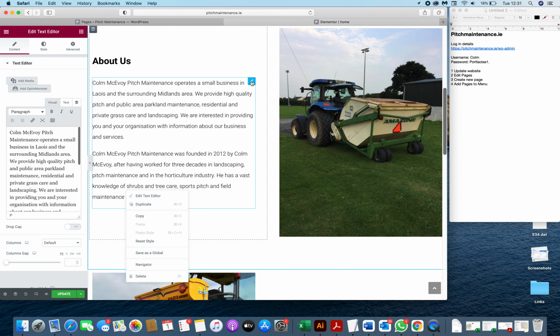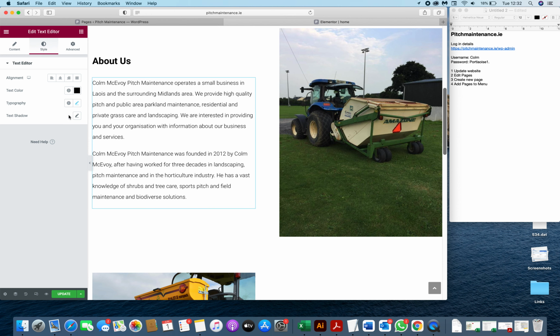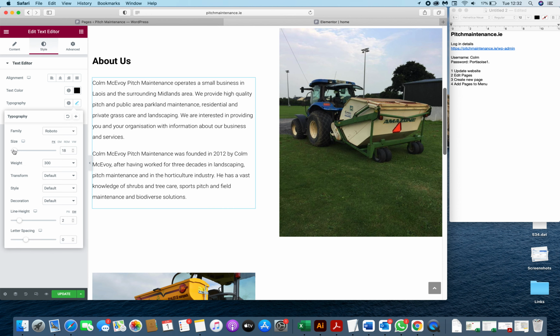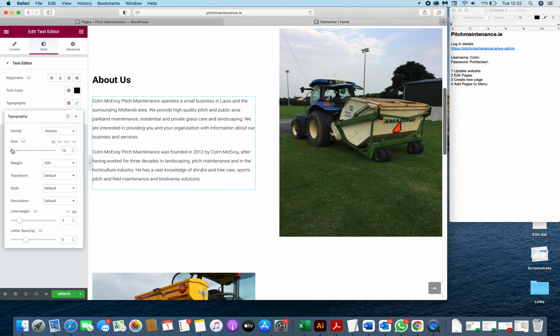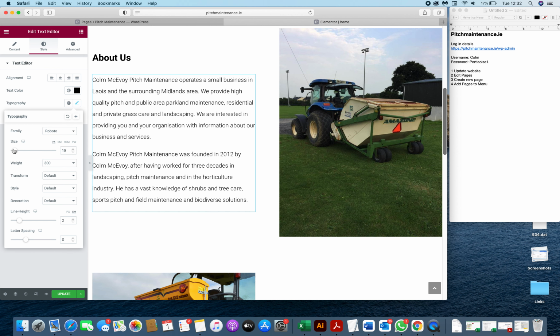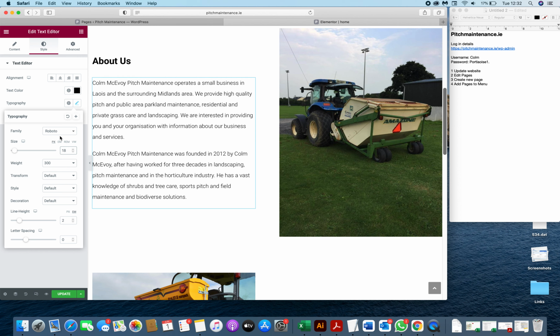If you want to change the style of it, just click on style. That will allow you to make it bigger, smaller, whatever size you want. I think it was on 18, and I think I have all the font and everything pretty much the same. So you have your Roboto, I think it's called, that type of font.